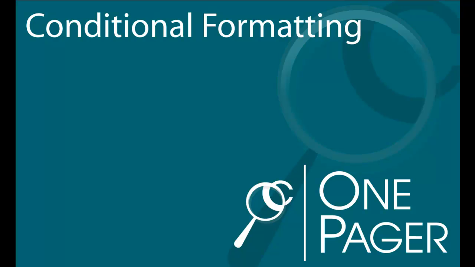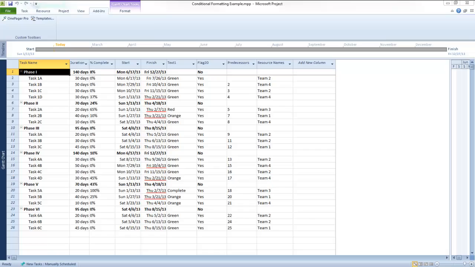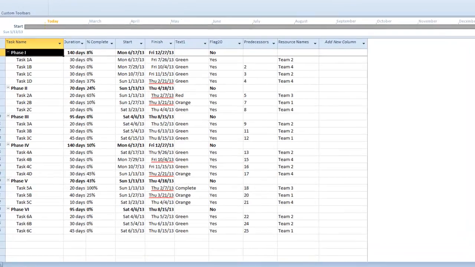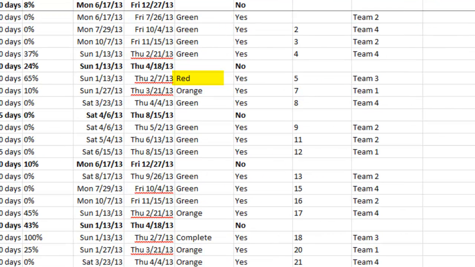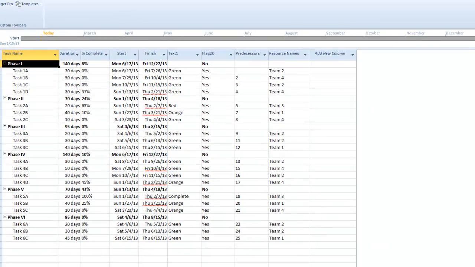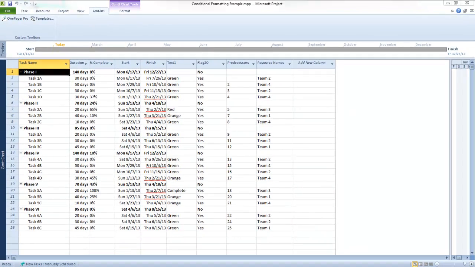In this video, we're going to show you how OnePager can format your tasks and milestones using specific values from your source project data. Let's start with an MS Project document that includes a text column where we've populated values typically indicative of status. Red meaning off the rails, orange meaning in jeopardy, green meaning on track, and complete meaning the task has completed.